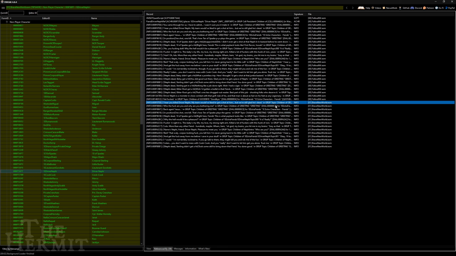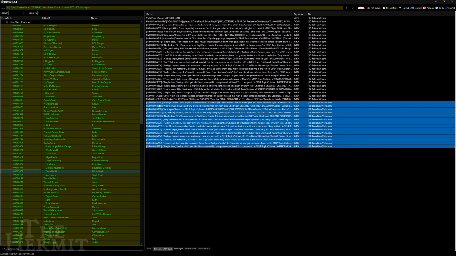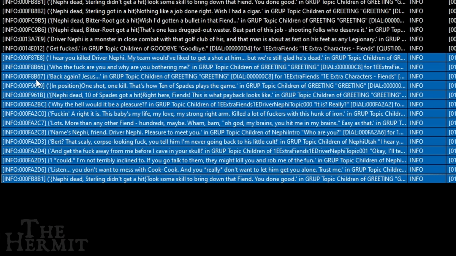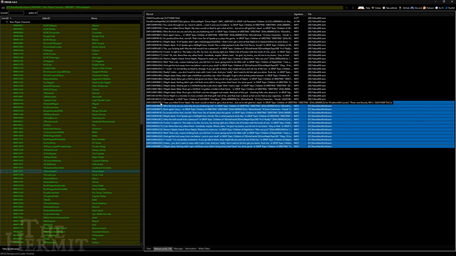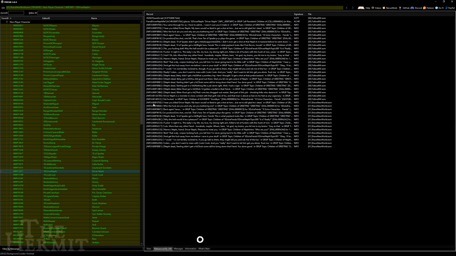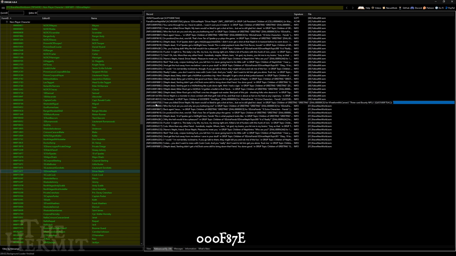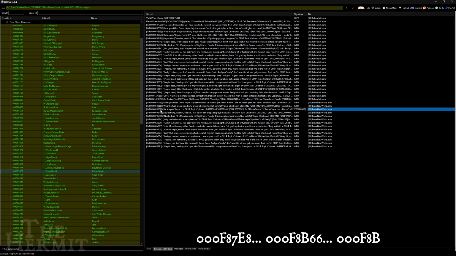Still, make a note of all 14 form IDs anyway, because it will get you in the habit of keeping track of everything. Later on, we can then discern which records need to be removed and which need to be kept. The form IDs are the 8-digit numbers appearing after the info record signature. The form IDs you should note down are as follows: 000F87E8, 000F8B66, 000F8B67, 0... You know what?